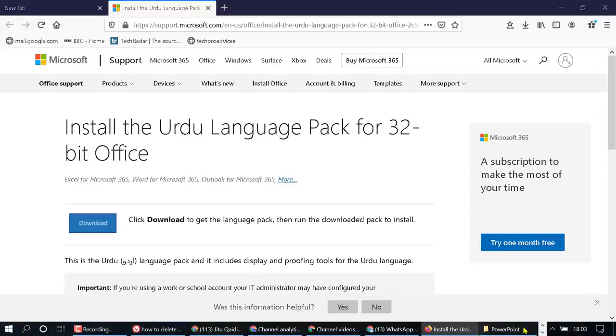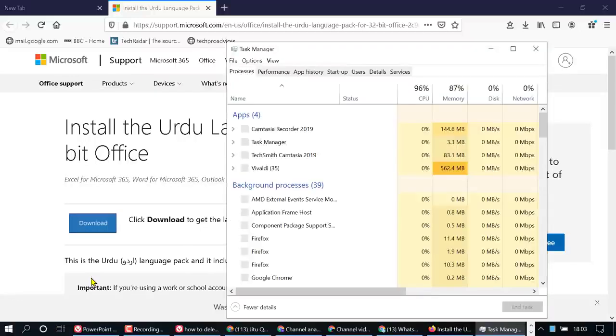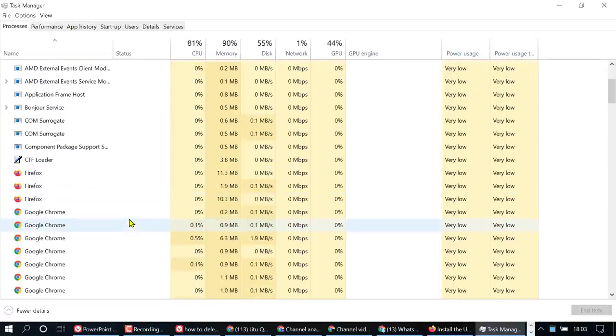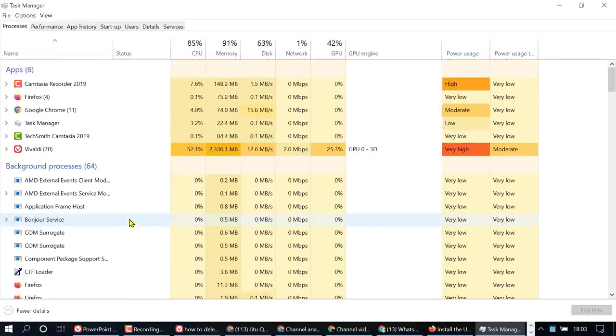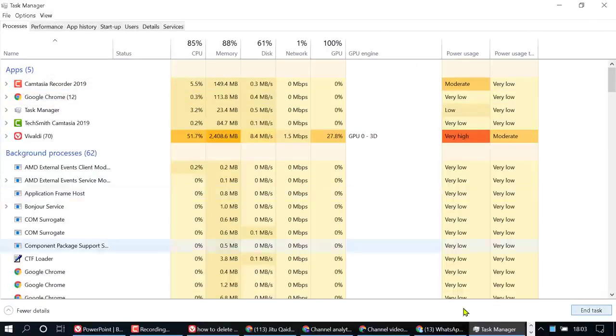And the best way, you right click on the taskbar, click on task manager. If you see PowerPoint, select that and delete it. Just like Firefox, click on End Task. Open PowerPoint now.